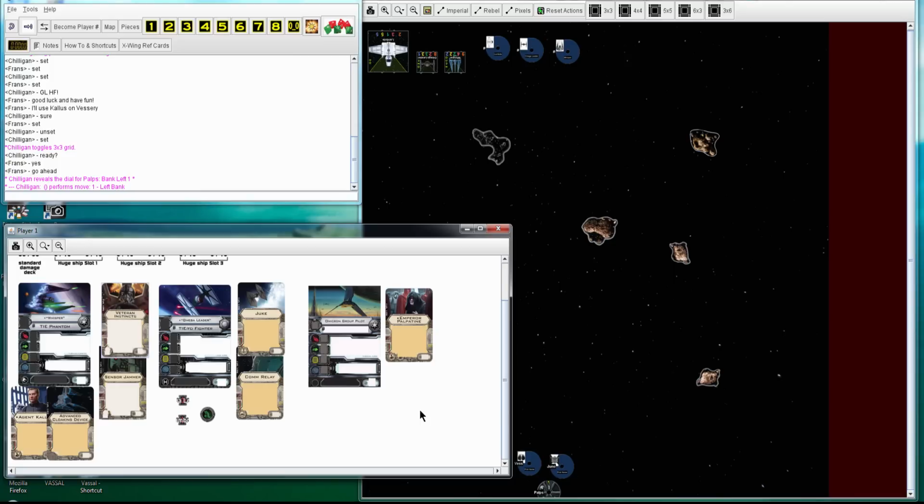In this game, he's playing against Franz, who I guess last year won 2 national championships in Europe, and he's using Whisper with VI, Sensor Jammer, Callus, I didn't quite see, oh yeah, Callus on Vessery, and then Advanced Cloaking Device, Omega Leader with Juke, Com Relay, and then a Palmobile.